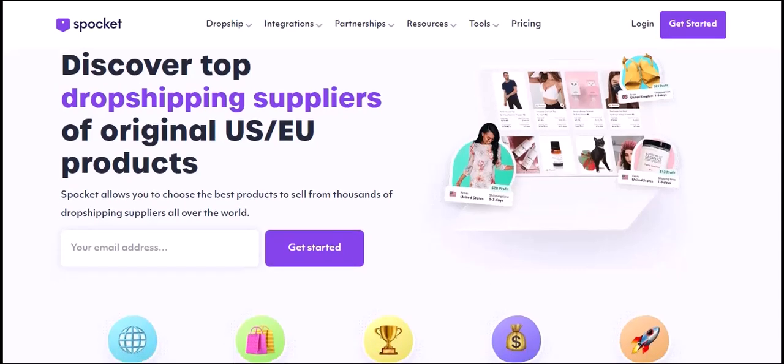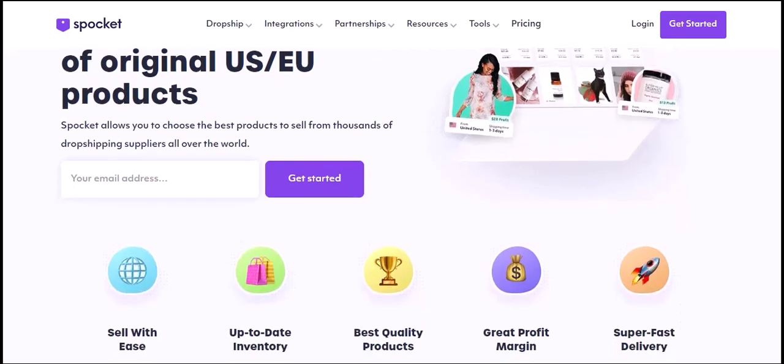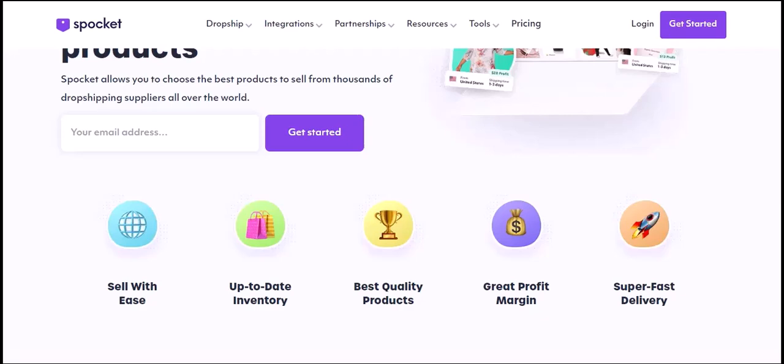What is Spocket, and why do you need to connect it to AliExpress? Spocket is a dropshipping platform that connects you with suppliers worldwide, allowing you to sell their products without holding any inventory. And AliExpress is a massive online marketplace with a vast selection of products. By connecting the two, you can tap into AliExpress's vast resources and easily import products into your Spocket store.